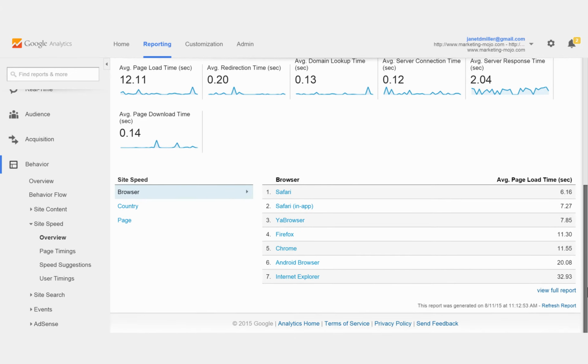The other thing that I think is really interesting is down here, which is the browser and how long each browser is taking on average to load the site. And this can be really important, especially if you have a popular browser. Let's say Chrome is your most popular browser accessing your site, yet it's one of the slower browsers. That means that we may need to take a look at how we're loading our site through Chrome. Internet Explorer, as you see here, wow, that one is not in good shape.